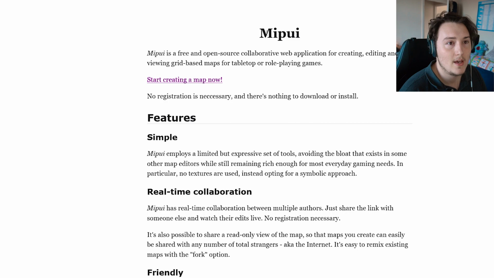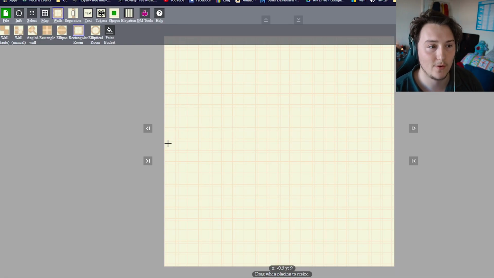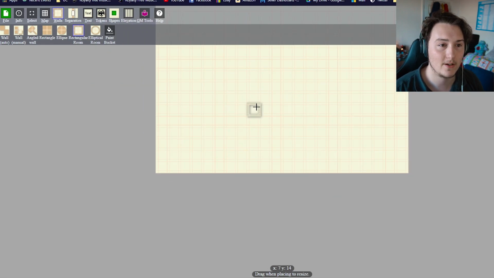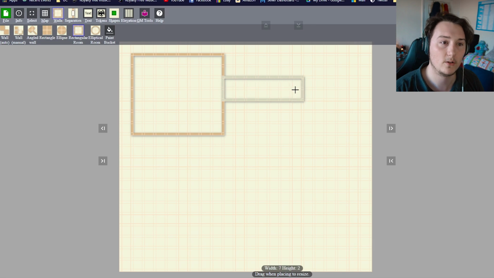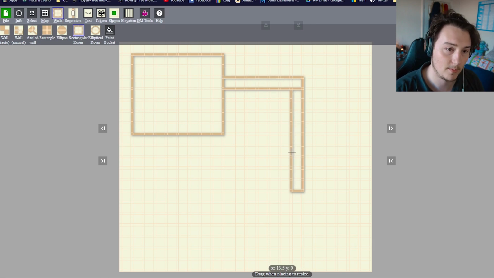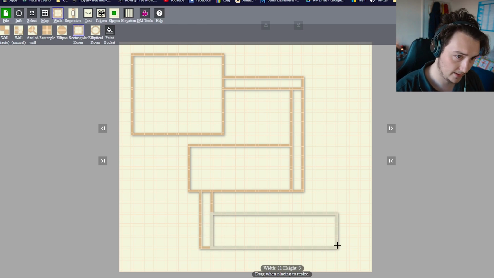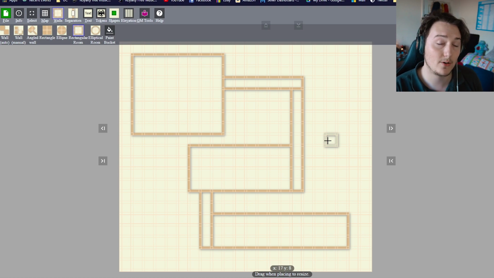Well, that's where this next website comes in. This next website is called MipUI. MipUI is a way for you to create D&D maps for your players to see. So if you wanted to, say, have a room that was this big, and then a little chamber coming off of it, another chamber coming down, a slightly larger room, and then another chamber, and then a long room, we can do that. There we go. We have a map created in a matter of seconds.